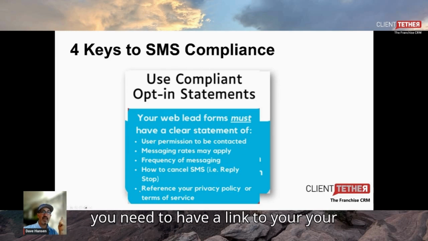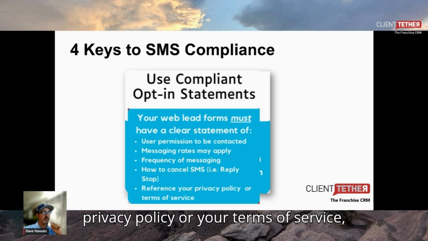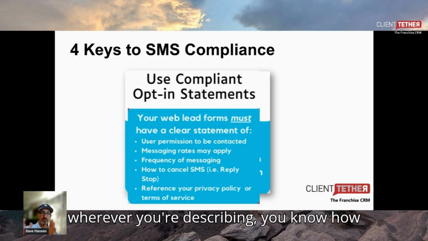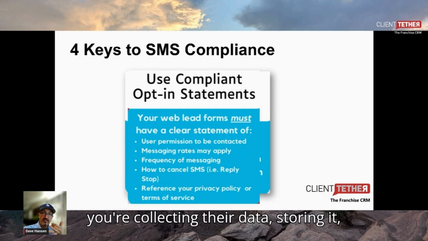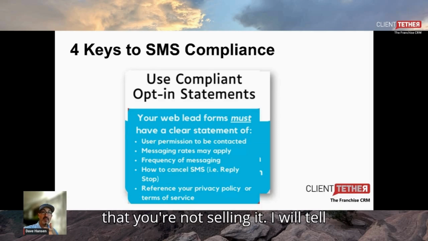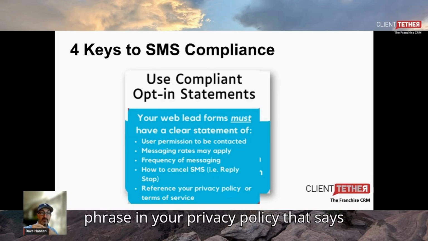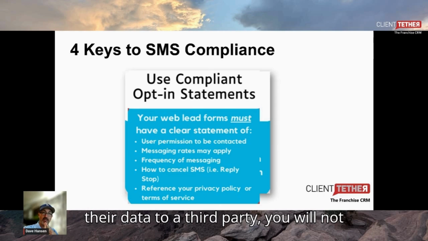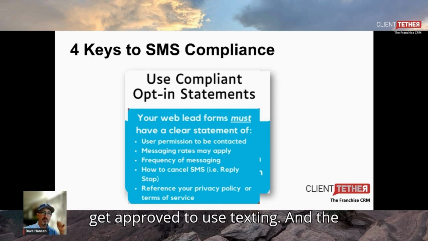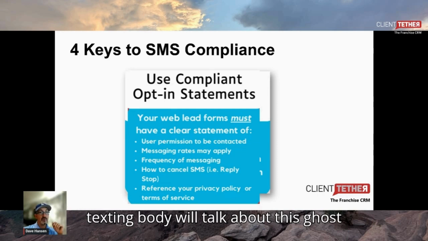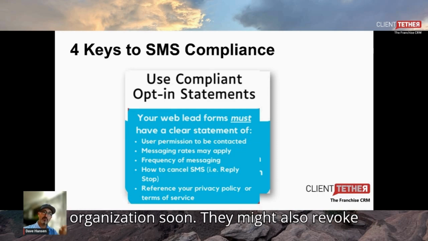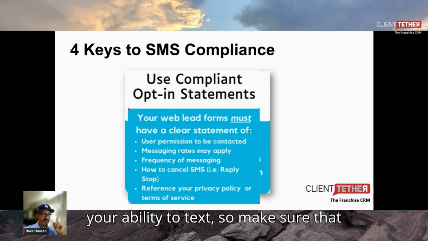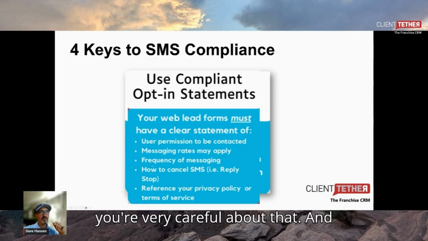And also you need to have a link to your privacy policy or your terms of service wherever you're describing how you're collecting their data, storing it, that you're not selling it. I will tell you this, if you have some sort of phrase in your privacy policy that says you reserve the right to sell their data to a third party, you will not get approved to use texting. And the texting body, we'll talk about this governing organization soon, might also revoke your ability to text. So make sure that you're very careful about that.